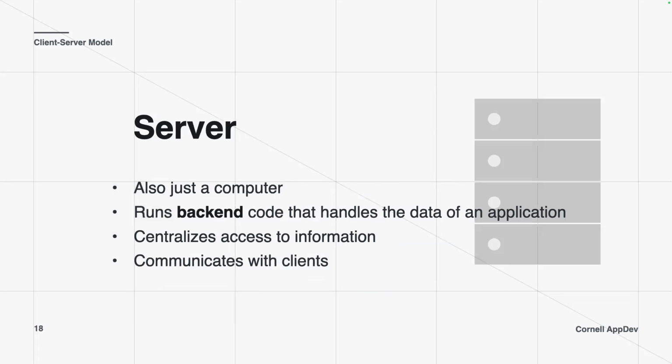Then the server is also just a computer. You can think of it as a huge mega computer that runs backend code and handles all the data of an application. It's a much larger, much more powerful computer that handles all the data and the centralized access to information. Let's say you're on YouTube, right? All the YouTube videos and links, all of that information isn't stored on your phone. It's instead stored on the server. And then the server communicates with you, the client, to provide that information to allow you to watch your video or click that particular link.